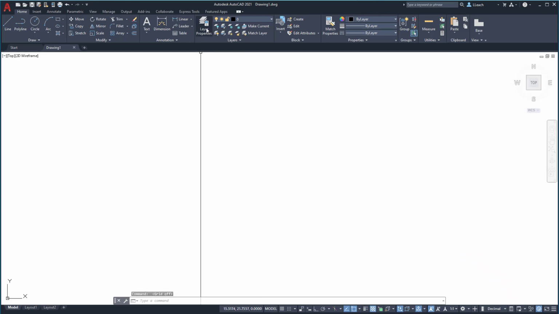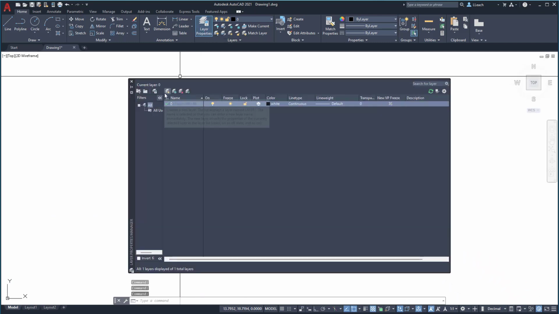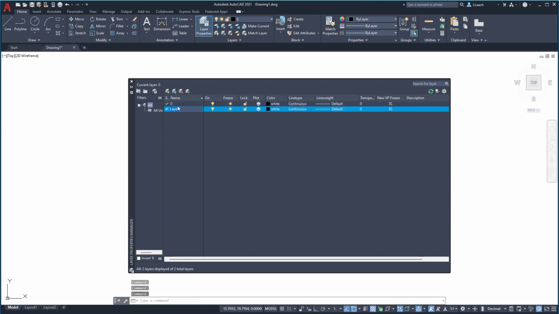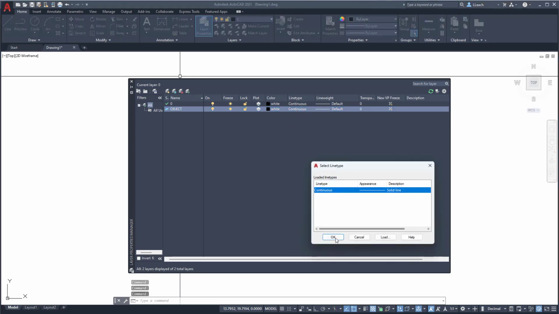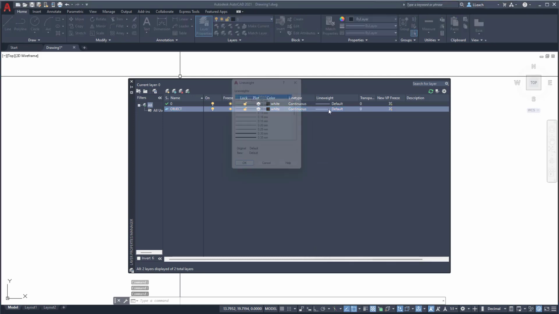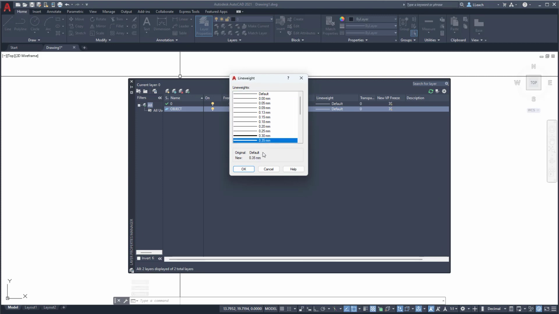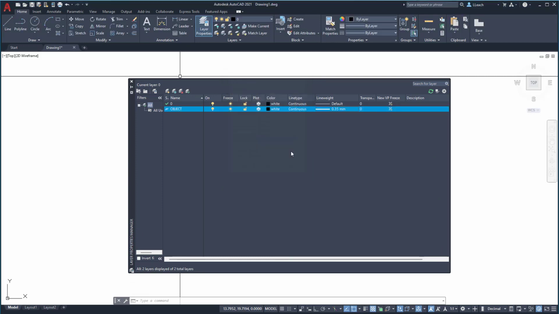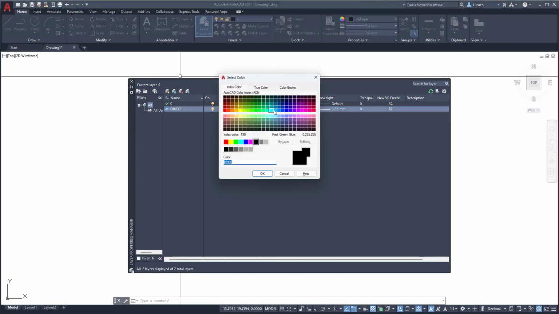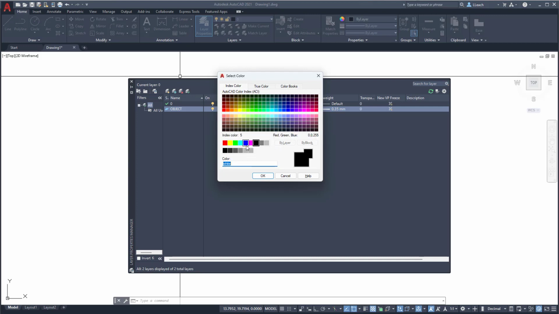And for my layer properties, I'm going to create a new layer. So I'm just going to name this object. For the line type, it's continuous. We'll keep that. For line weight, I'm going to click on 0.35 millimeters. For the color, we can change the color actually. Let's get fancy. I'm gonna make it blue.